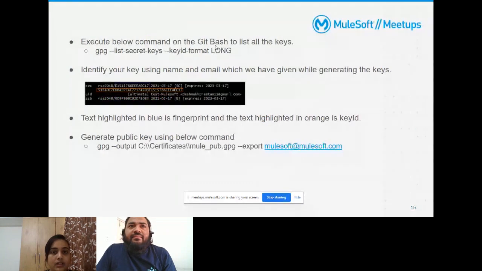Once that is done, using a git bash command we will list all the keys which are available. From that list we can find our key using the email address which we used previously. In this picture, highlighted in blue is the fingerprint, and highlighted in orange is the key ID. These two, the fingerprint and key ID, we should note down so that we'll use them during our demo while creating the application.